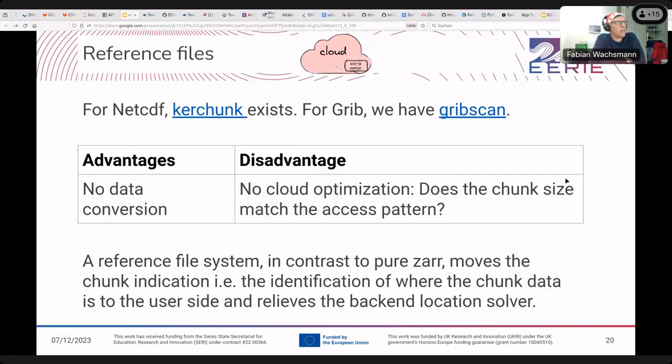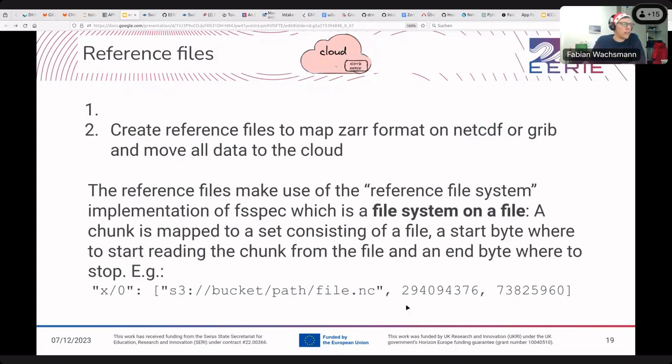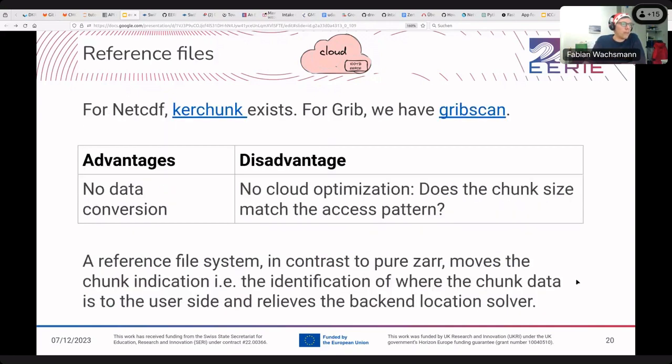For netcdf files, we have the Kerchunk tool, and for GRIB, we have gribscan. And what they do is they look into the netcdf file and find out the chunks inside the netcdf file, or find out the chunks in the GRIB file, and then just write it out. They write all these chunks into this kind of format here, and then we can open this.